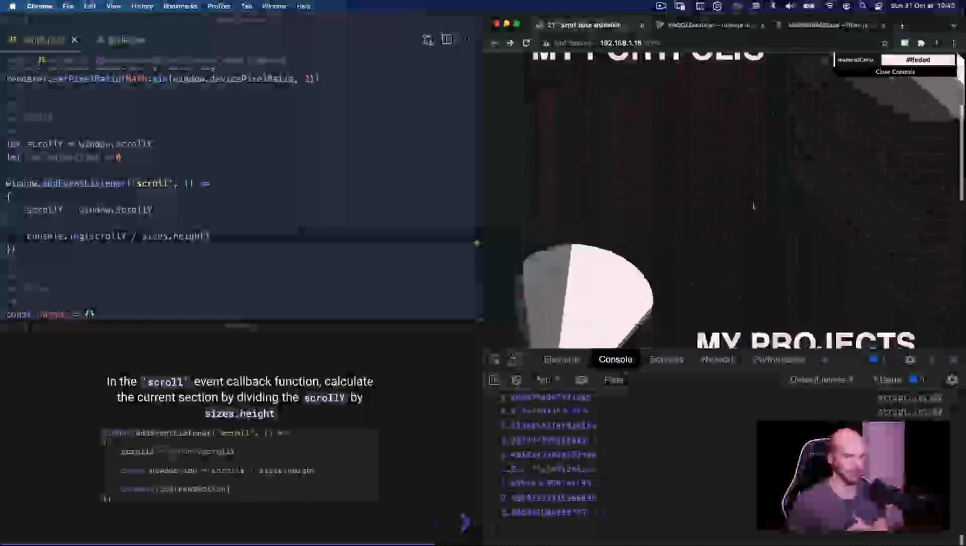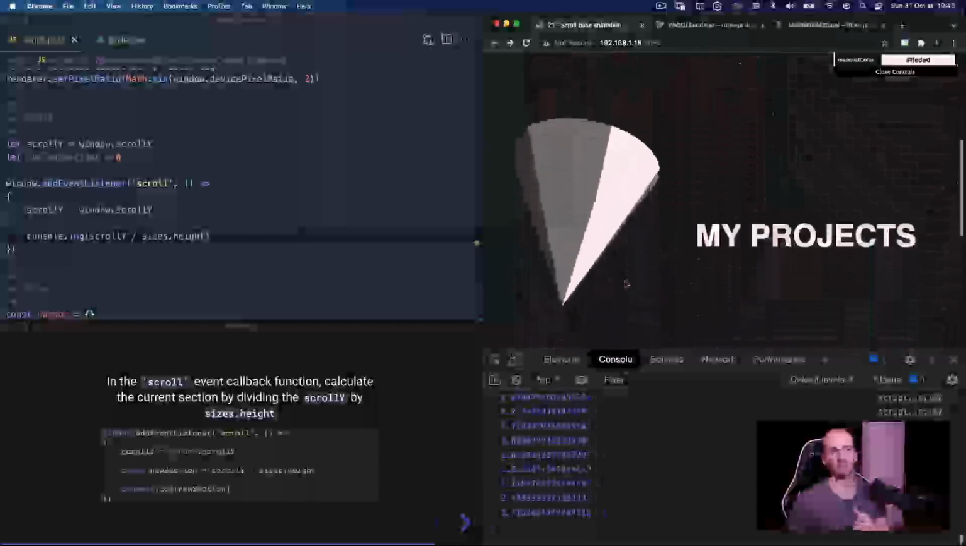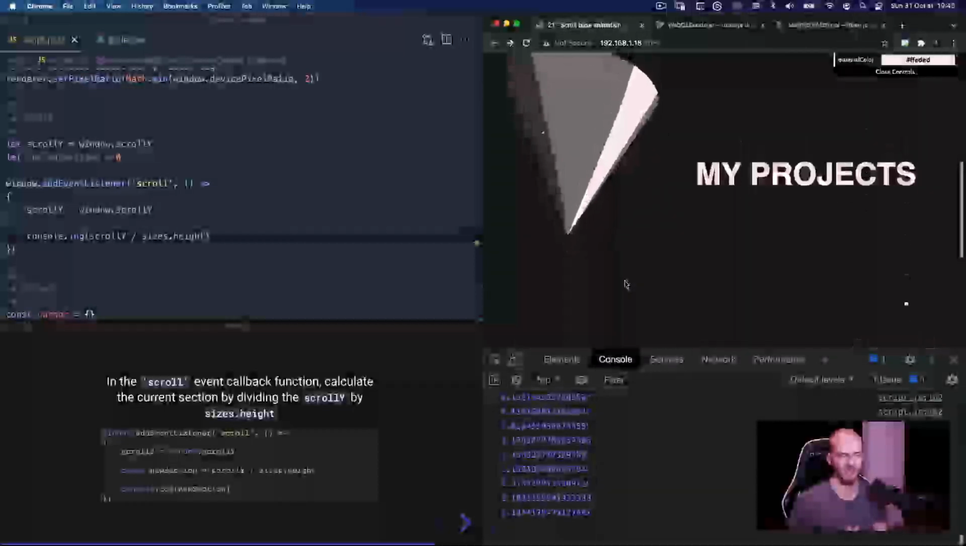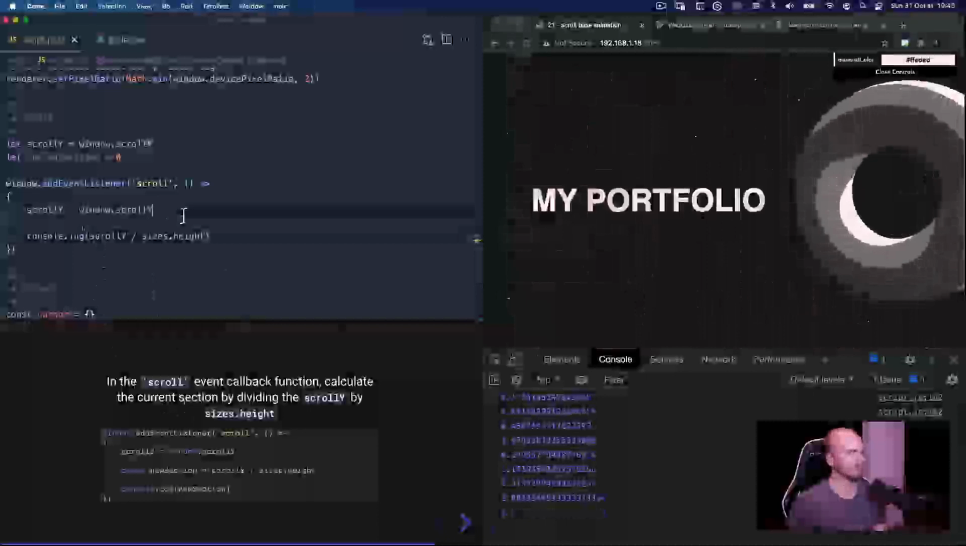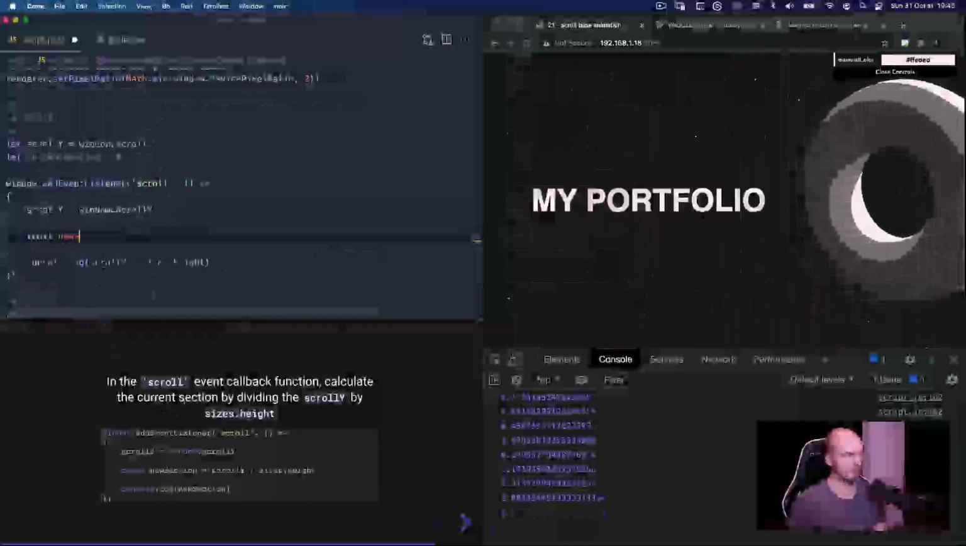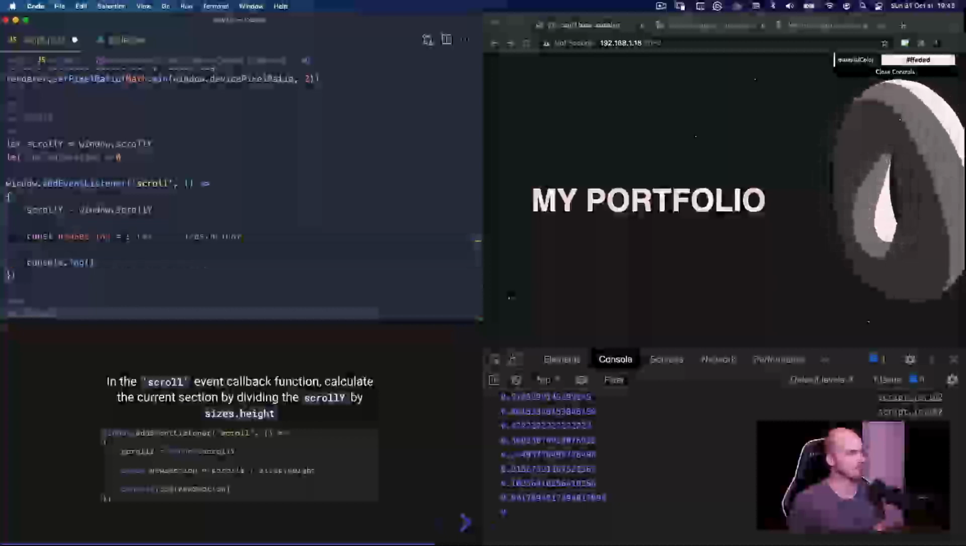Still, we want it to be triggered a bit earlier, like over there, so that we don't have to be fully on the section to see the animation. But that's the idea. Okay, cool. Let's create a variable. So const new section, and let's put that little calculation we did, a little formula.